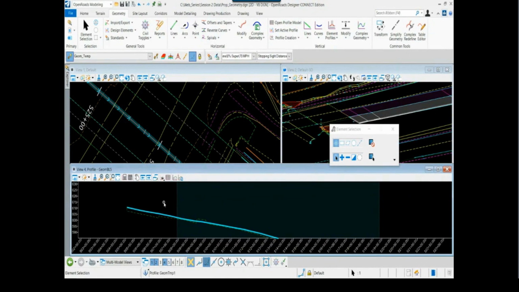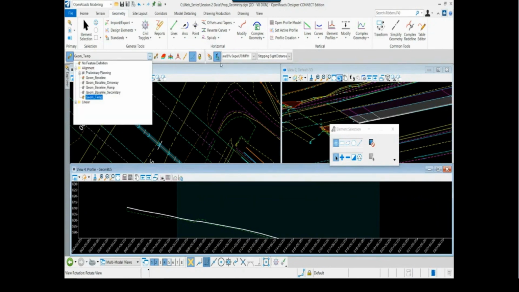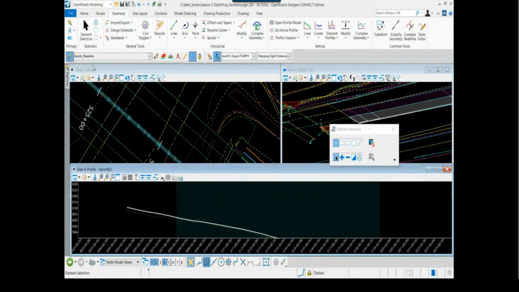That becomes the visual guide for me to create the new PGL. So I'm going to go back into the vertical alignment tools. And at this point in time, I actually am going to toggle on the design standard to be active while I'm creating the profile grade line. So in this instance, the curves that I create, the vertical curves, will adhere to that design standard. And I want to be sure and reset my feature definition back to geometry baseline. So I'm going to go through this.